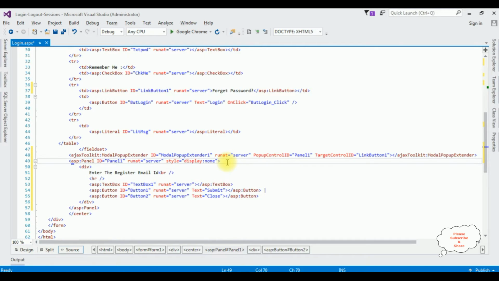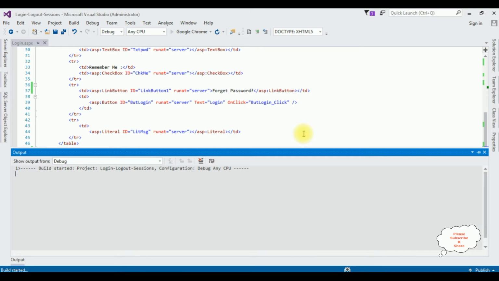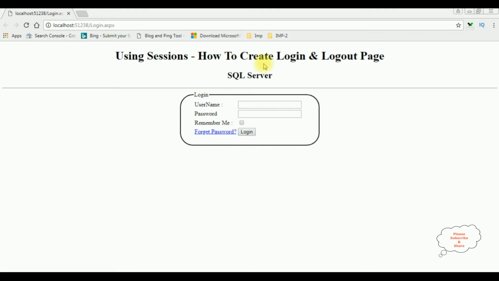Now we'll check the output. When a user clicks this link button, will the pop-up panel open or not? Google Chrome. And here we got the output after adding the link button, forget password. When I click forget password, notice we got a pop-up window. Enter the register email ID, one text box control, one submit button, and close.